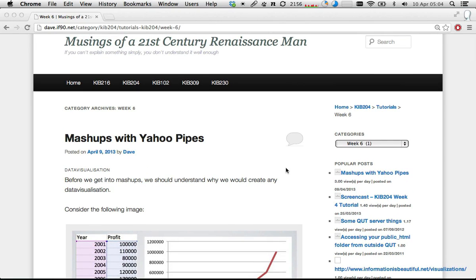This week we're going to start to look at web mashups. In previous iterations of this unit we actually had an assignment that was entirely a web mashup, but what we're going to do now is we're still going to teach you this, but you can optionally use this as a way of adding functionality to your prototype if you wish.